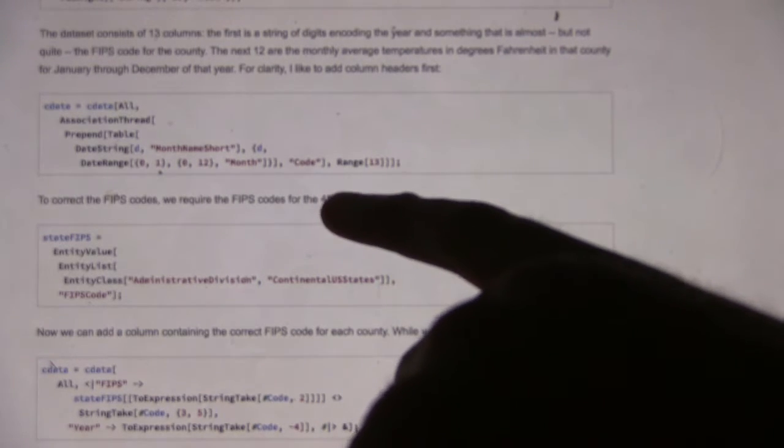So when he reads in the data, he has to say there's a string in it, and then there's some real numbers in it. All right. Okay. The data set consists of 13 columns. The first is a string of digits, and that's the FIPS code. The next 12 are the monthly average temperatures in degrees Fahrenheit in that county. For clarity, I like to add column headers, so he just describes the data, and we'll get to that. I'll show you what change that makes.